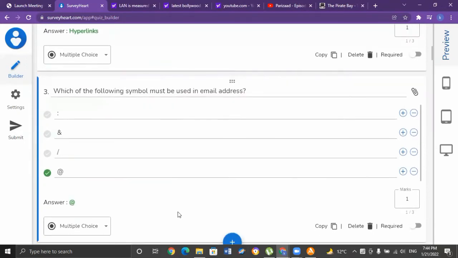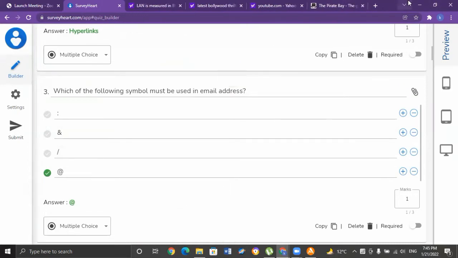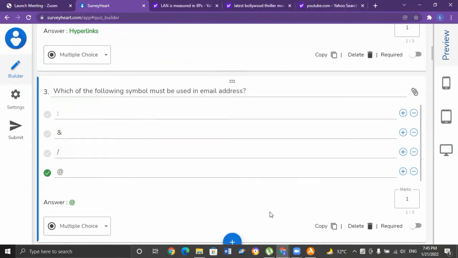Which of the following symbols must be used in an email address? Which of the following symbols is necessary in order to write an email address? So whatsoever the email address is, you should add the symbol @ in order to write an email. So it is the necessary component of an email address. So the correct option for MCQ number 3 is D, @.